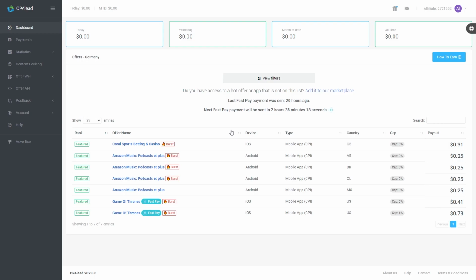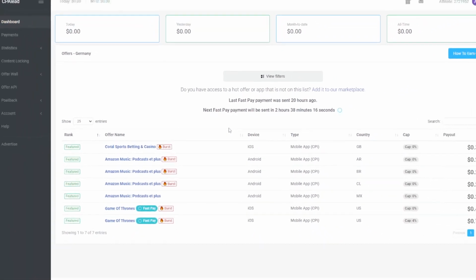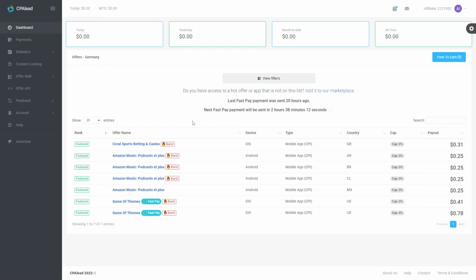Then once you've started sharing all of your links and people are going through all of your targeting rules and you're getting your payouts, go right on ahead and take a look at the statistics that you have. And again, you will start to see everything in here as well.